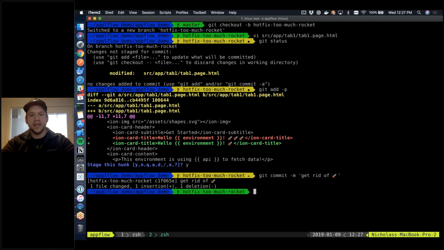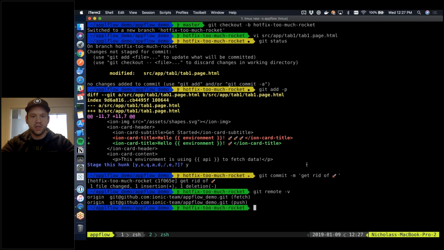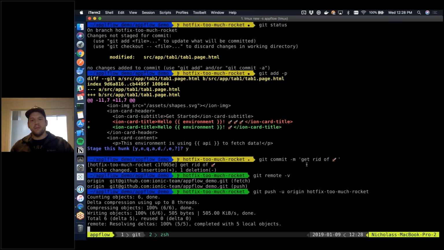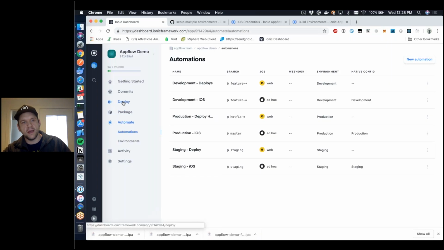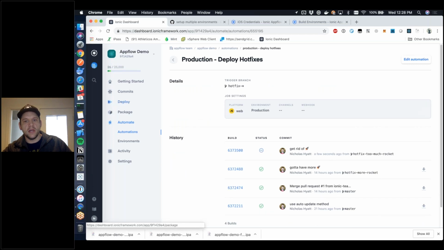And now I can just go ahead, and if I look, this is hooked up to GitHub. So I'm just going to git push the upstream origin and the hotfix too much rocket. So I push this up to GitHub, and I made that deploy rule. And so now what's going to happen is if I come back over here and I go into my hotfix for deploy, I should see the commit I just had, which is get rid of rocket.